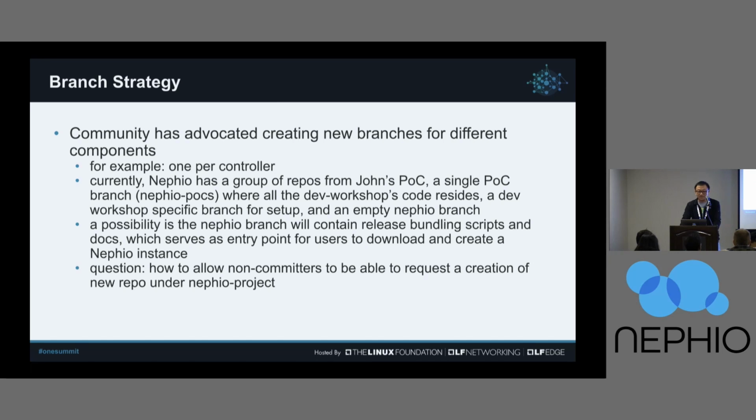But then right now we have Nephio-PLCs that has all the PLCs. The workshop things that we just did, most of the controller code is on PLCs, except maybe some of it is actually on Nokia repos. And then we have the scripts that are actually sitting in this particular Summit repo. But we have one Nephio repo that was meant to be a Nephio official repo, but it's empty right now.